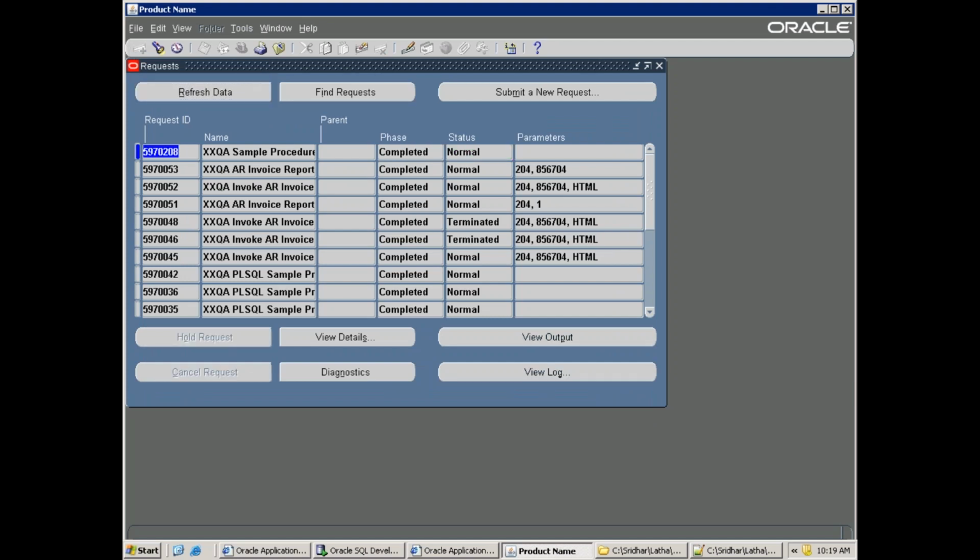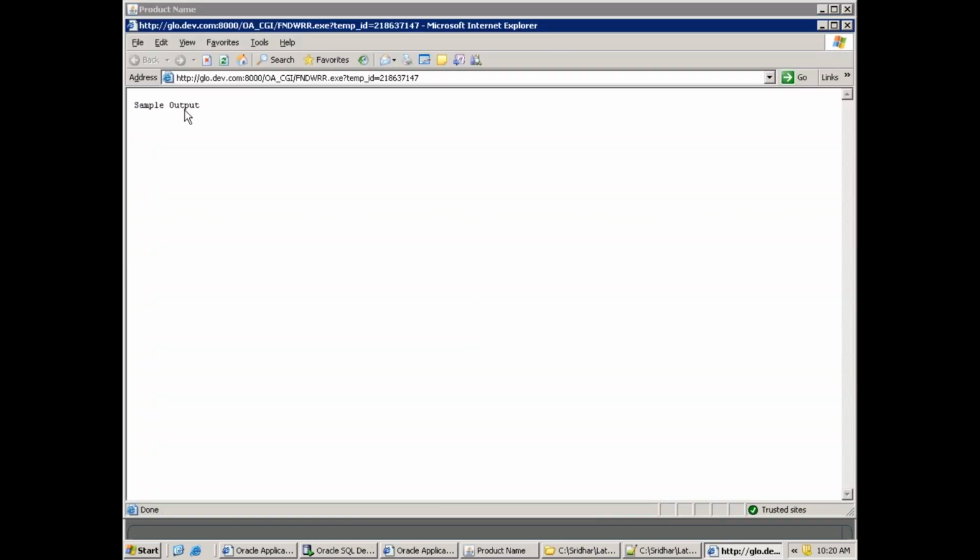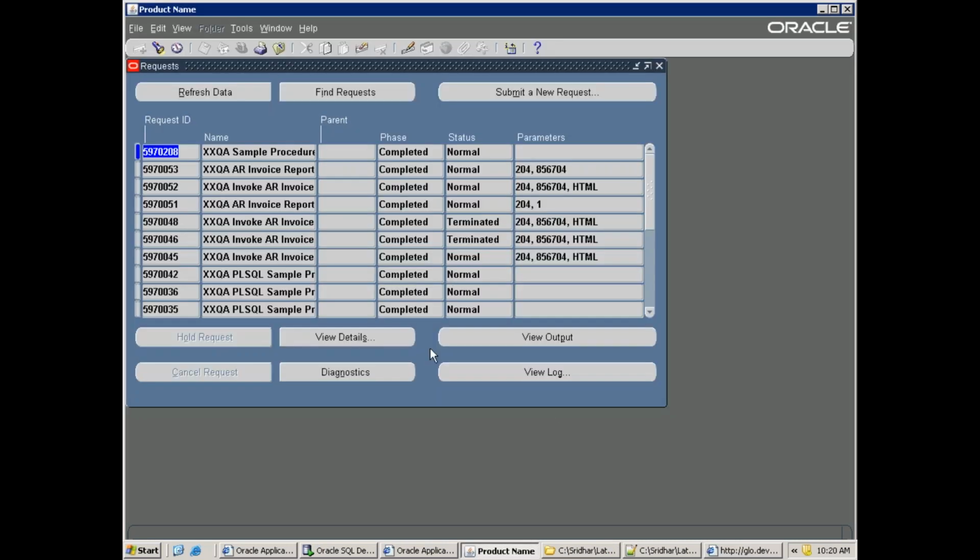Now let's refresh. Generally it all depends upon the intensity of your program, how we write it. That's how it generally takes the time, and it depends upon the server load also, how many people are concurrently running on your server. Okay. So click on view output. We should see output now, sample output, and you can just check the log also.